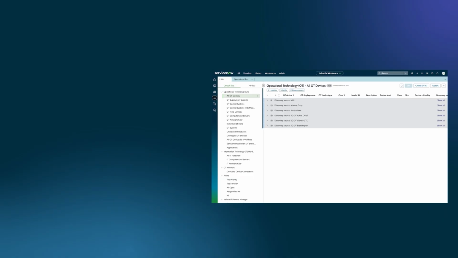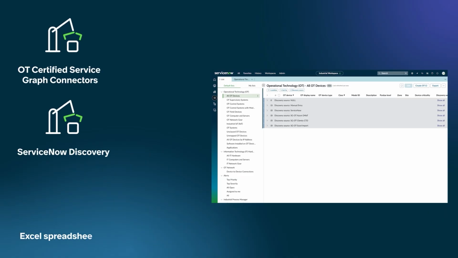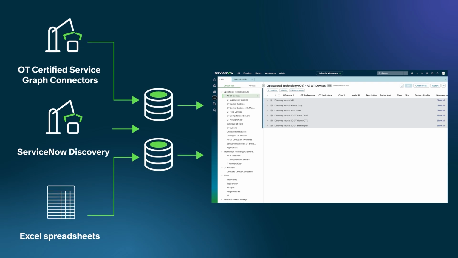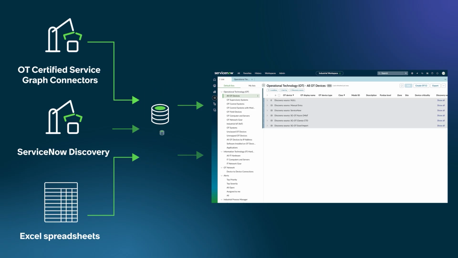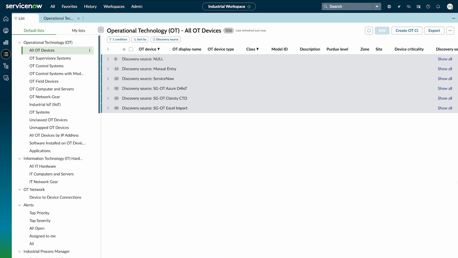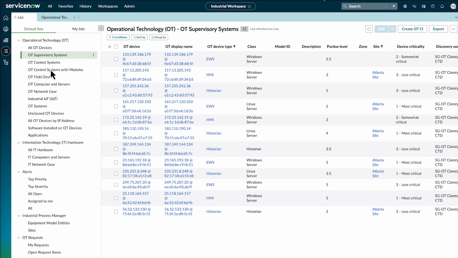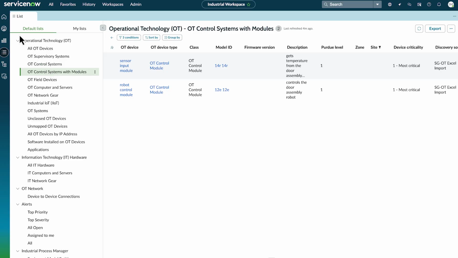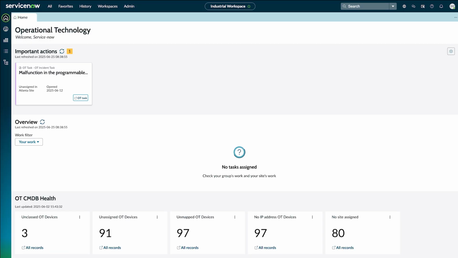You populate your OT device data from OT Certified Service Graph Connectors, ServiceNow Discovery, and Excel spreadsheets, and then aggregate data from various sources into multi-source CMDBs, including data from spreadsheets using the Service Graph Connector for Operational Technology, Excel. And then you can view the data in many different ways through the Operational Technology sublists. For example, by OT supervisory systems and OT control systems with modules. That's how you manage your whole OT network with ServiceNow Operational Technology Management.